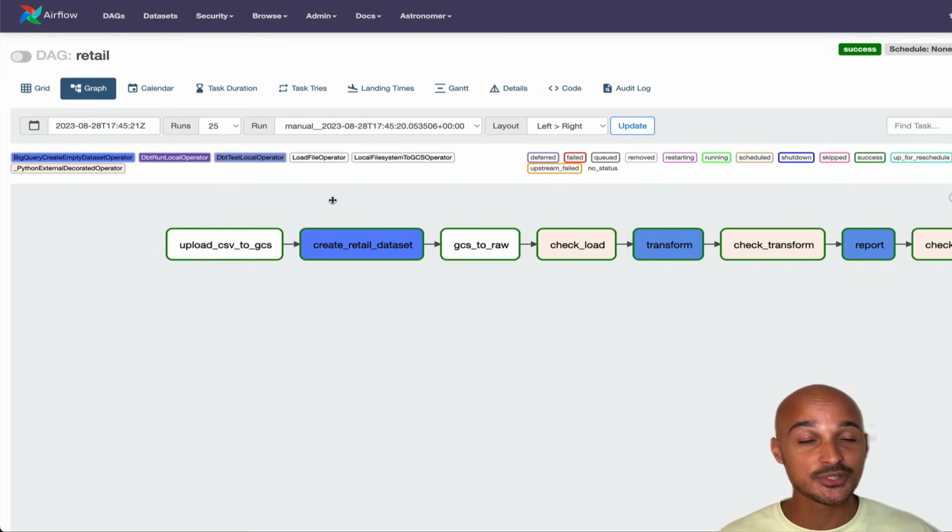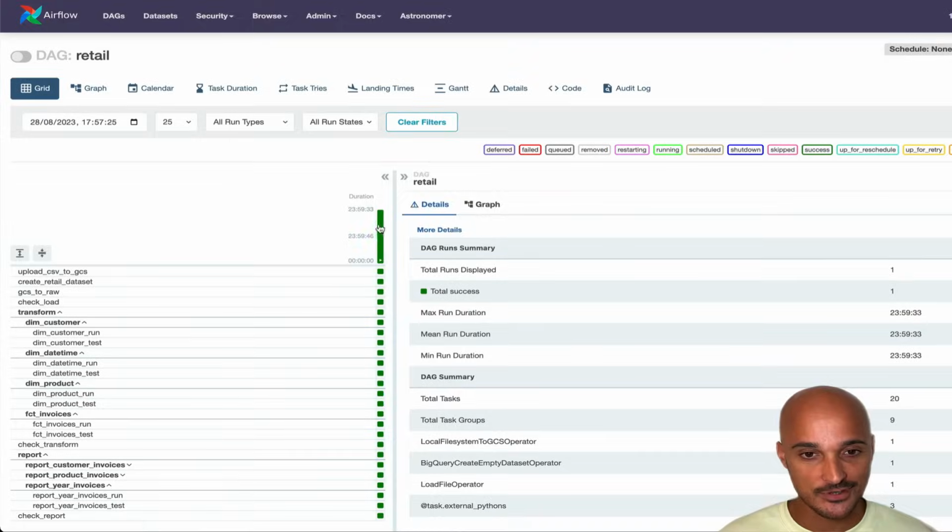Obviously, you can monitor your tasks and data pipelines as well pretty easily just by looking at the states of your tasks, as well as your DAG runs, as you can see right there.